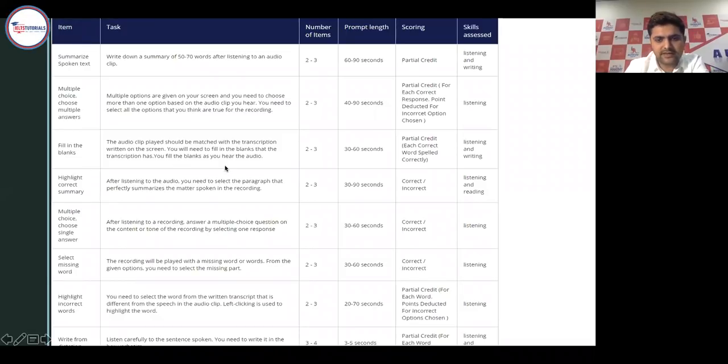This contributes to both the listening and writing score, so you need to do this very efficiently. Then we have highlight correct summary, where you listen to an audio, and then you have 4 summaries. You have to select which one is correct from the given 4 summaries.